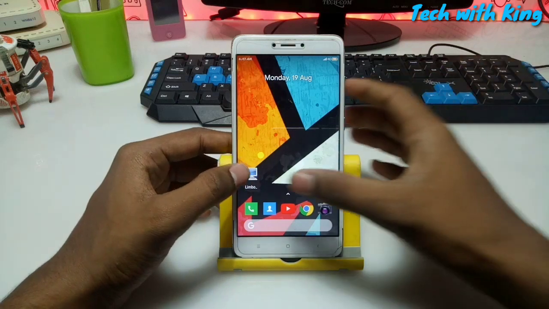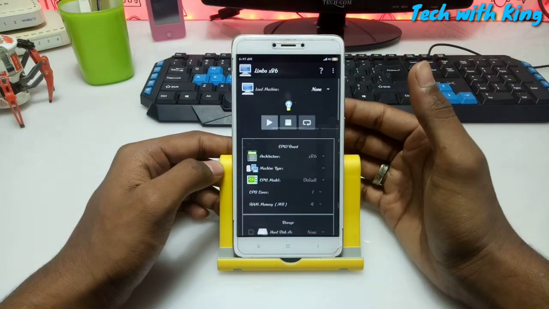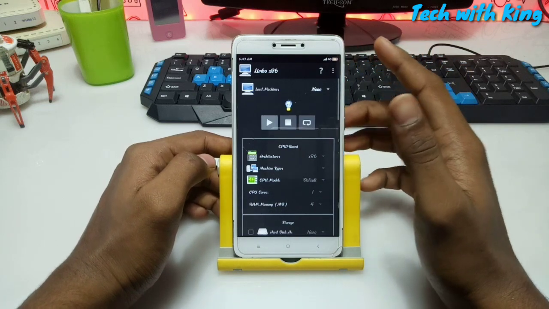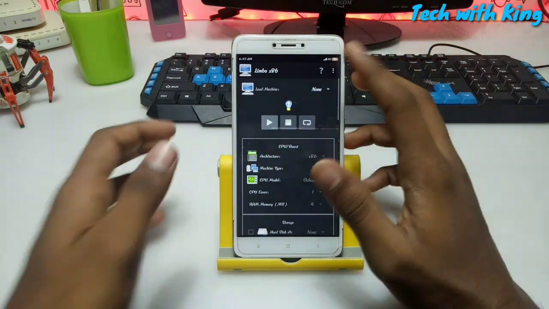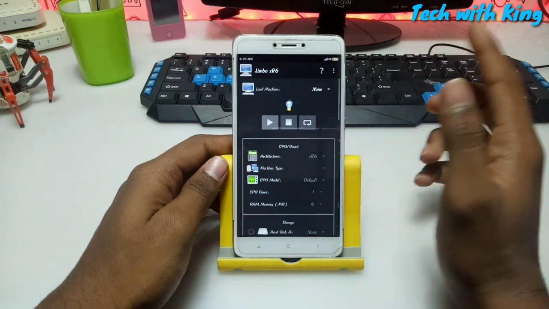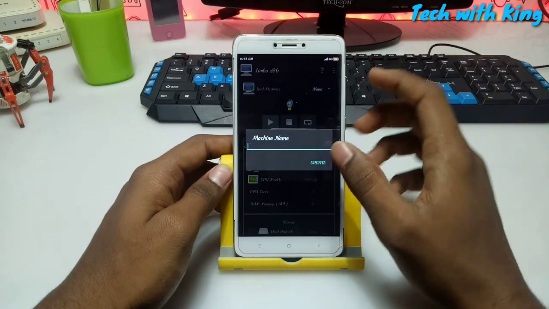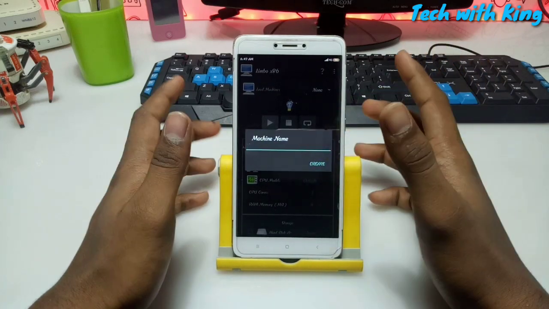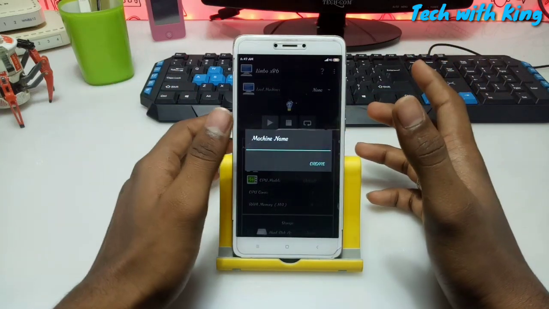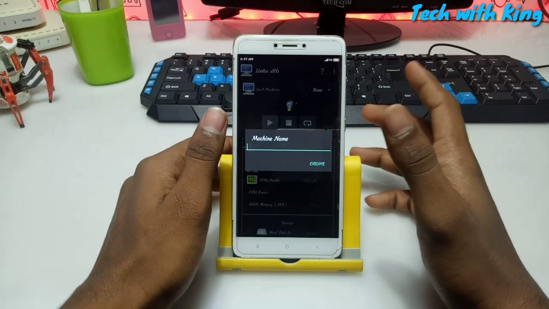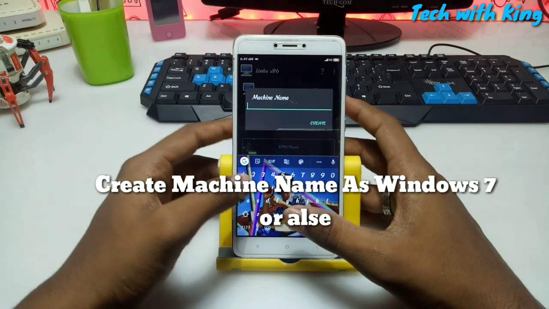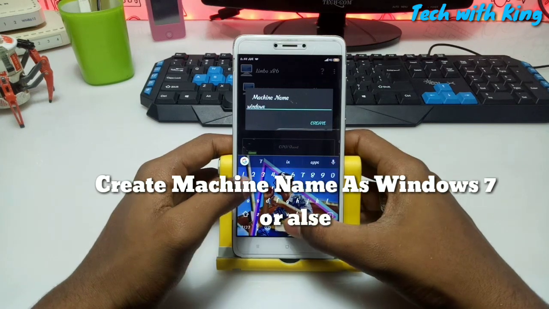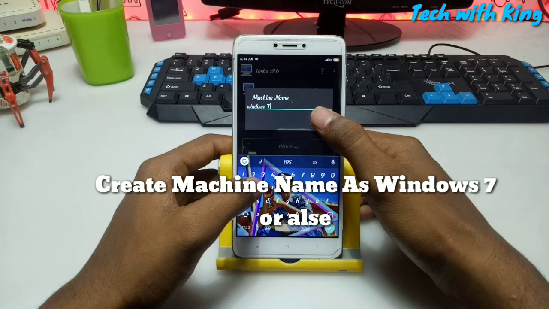First of all, you have to open the Limbo application. At first attempt it takes some time. Click here on none, then click on new. In my previous video I already showed this Limbo application, and I already installed Windows XP on our Android phone. Now I'm going to install Windows 7, so name it Windows 7 and click create.